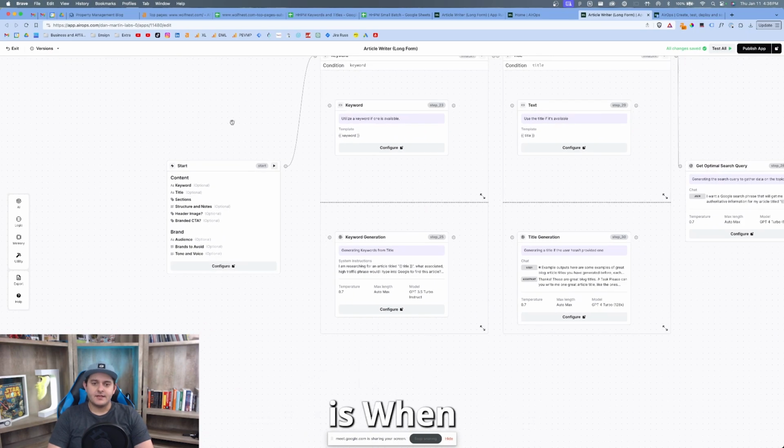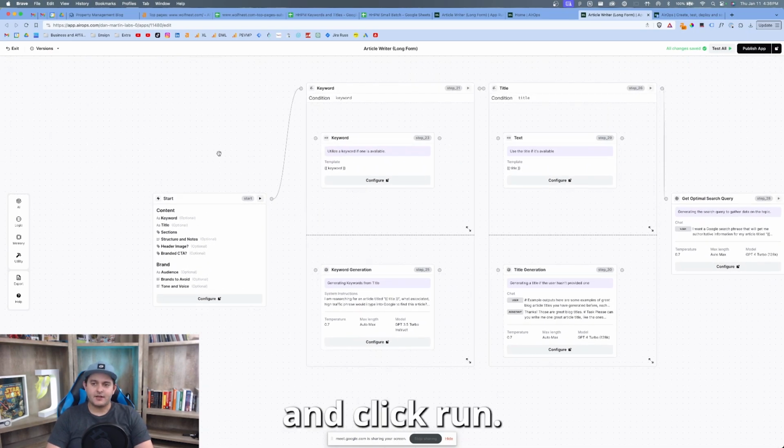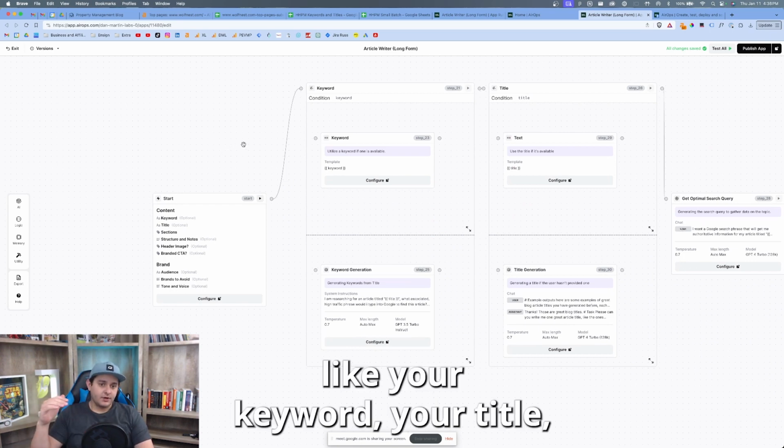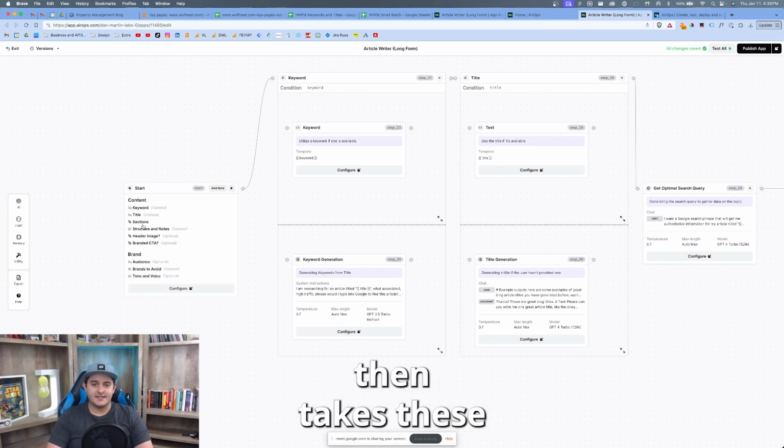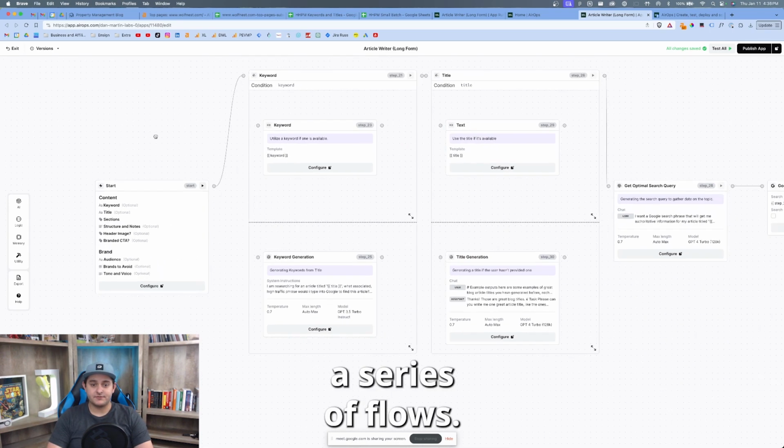Basically what's happening is when you start to use the app and click run, it will pull up a screen where it asks you for certain inputs. Things like your keyword, your title if you know it, the voice, all this kind of stuff. And so the program then takes these inputs and runs them through a series of flows.